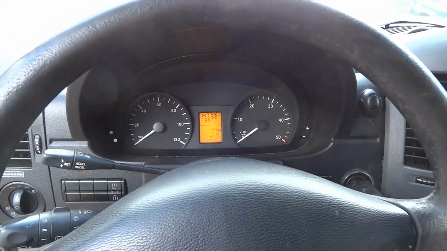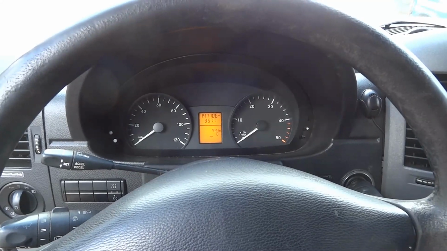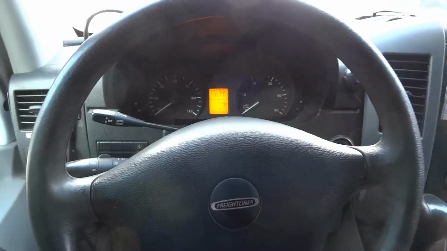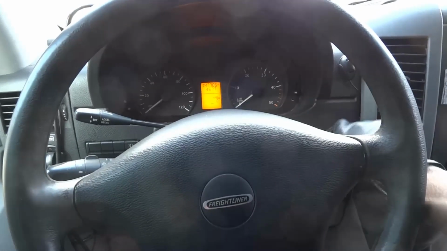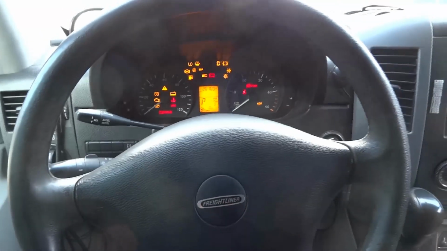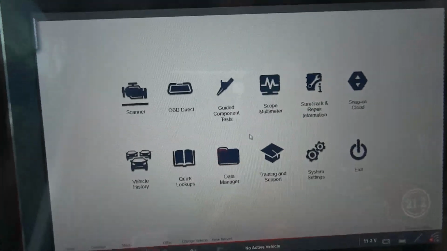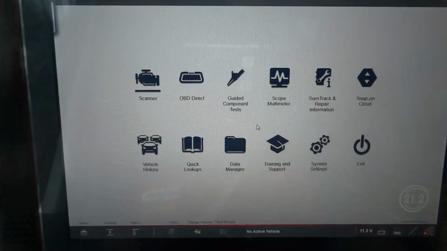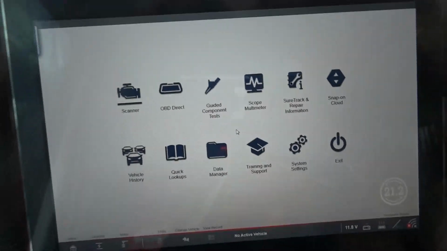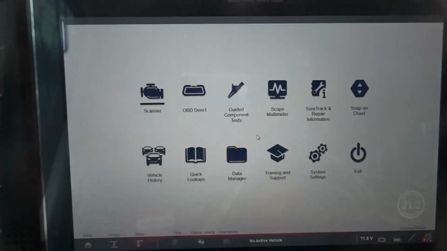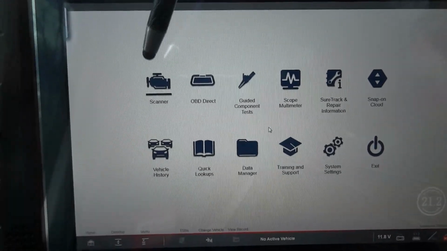So now I'm gonna get the scan tool connected to the vehicle, and then I'll bring you guys back up so we can scan the engine control module. So I got the scan tool connected to the vehicle. I'm gonna turn the key on. So I'm gonna bring up our scan tool. We are working outside, so I'm sorry for the glare. So just bear with me. Hopefully we can get this car started and drive it to the shop. So let's see what we got. So let's go to scanner.